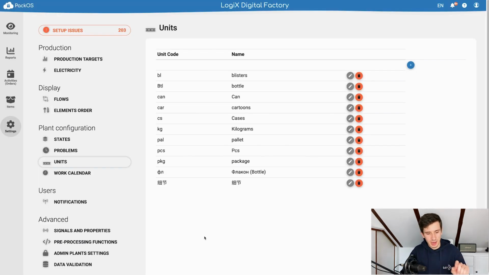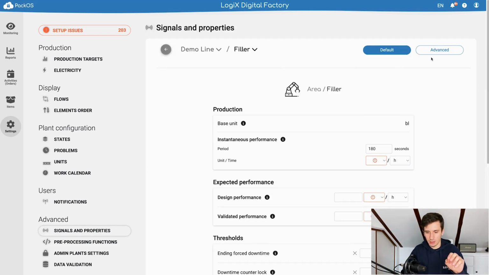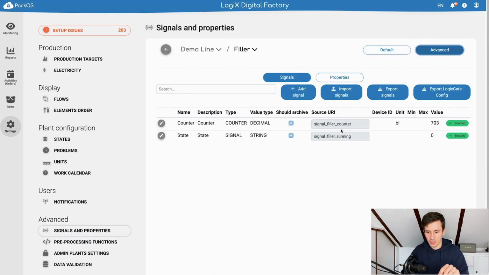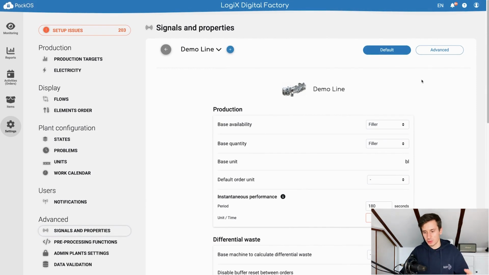Now, if I jump to settings, units, I will see a list of units available in the system. This is the dictionary and the meaning of all of the units that will be available in different parts of the system. If I jump back to the settings for the filler, you can remember that I set BL as the unit of the counter. Now the filler itself also uses that unit. Now the line uses the same unit, BL.